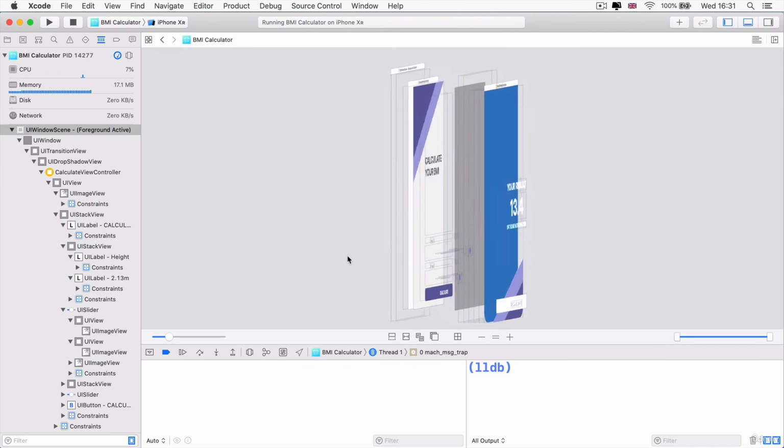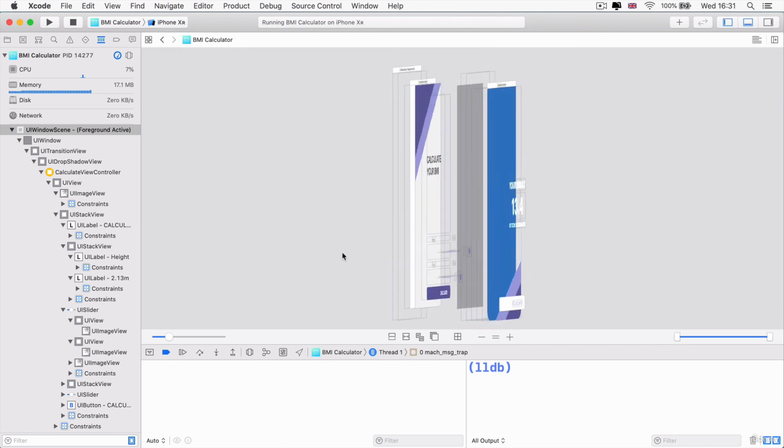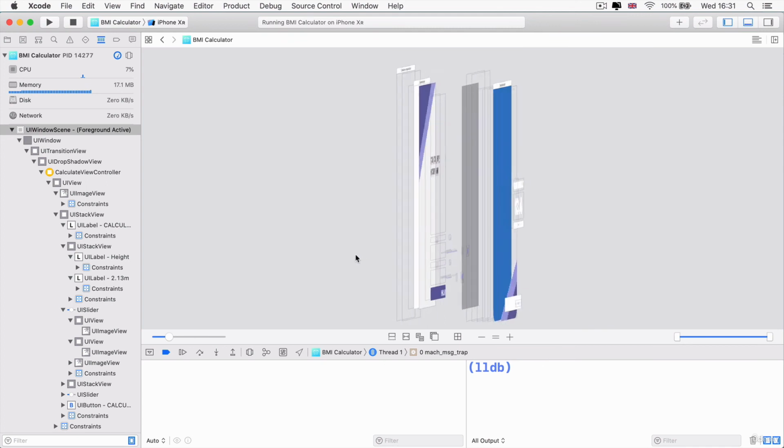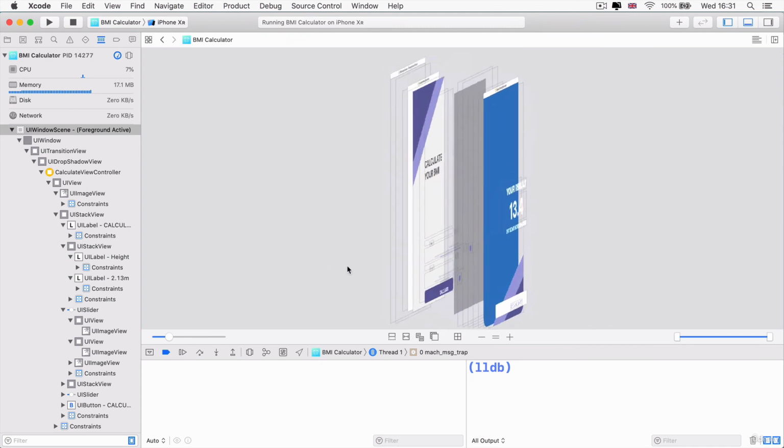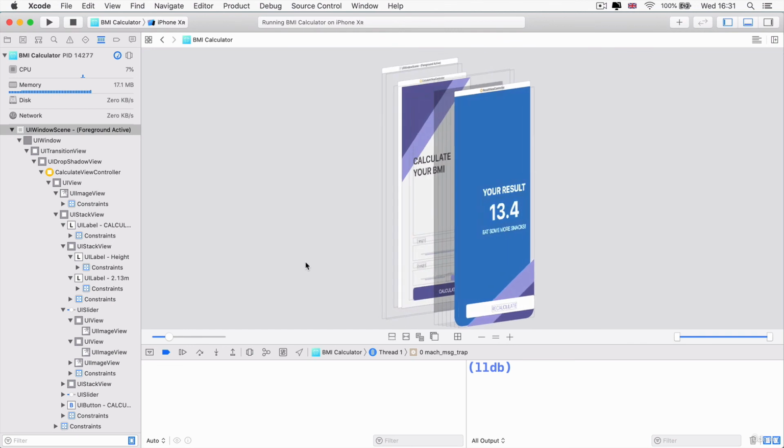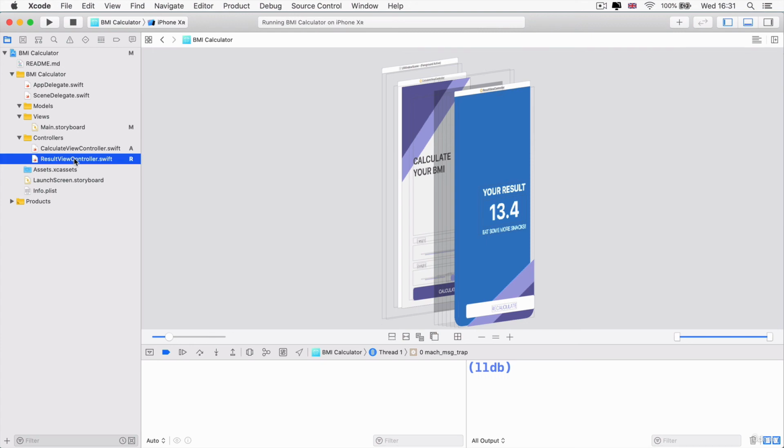You can also see where our labels lie on top and relative to other user interface elements, and it's a really handy way of debugging what's going on with our UI. So that's just a neat trick.